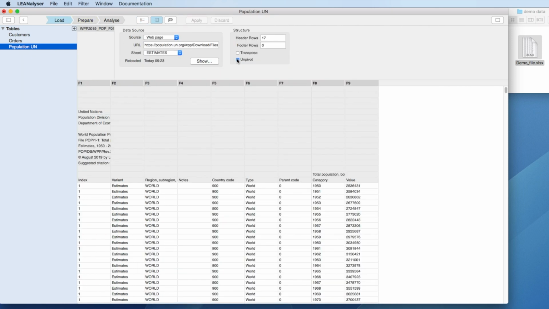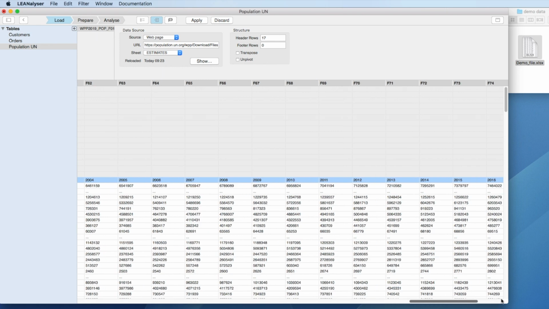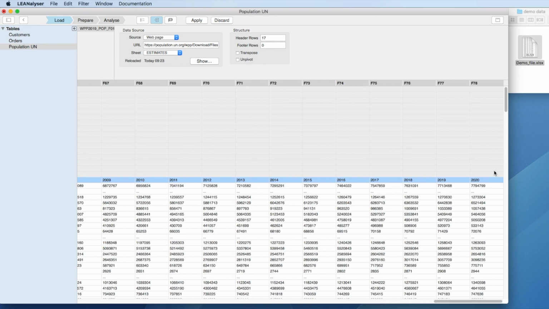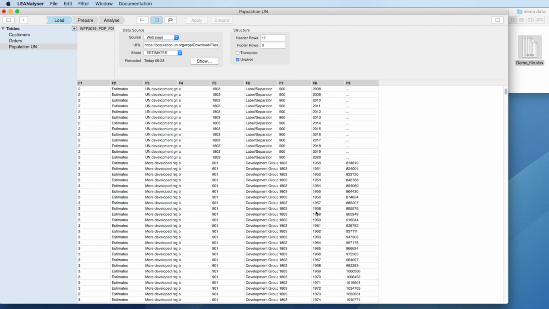If we pivot our data again and scroll to the right, if a new column gets added here for 2021, let's say, the selection of columns will automatically include the new column as well. The unpivot function will operate on that column, and a new line will appear in the table with data for 2021.